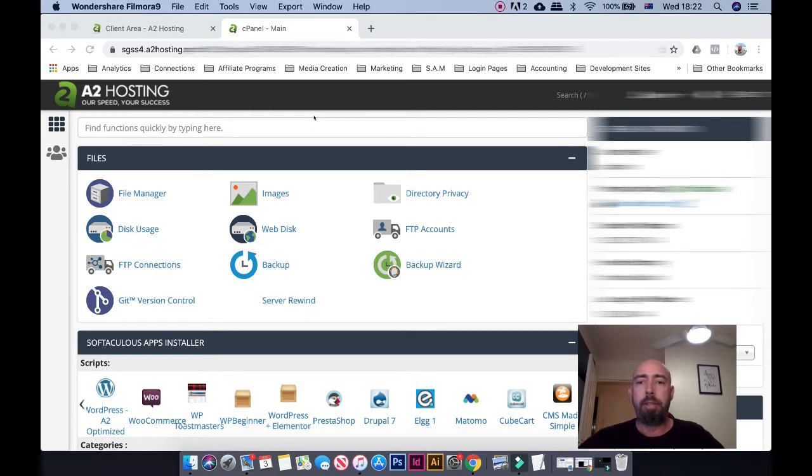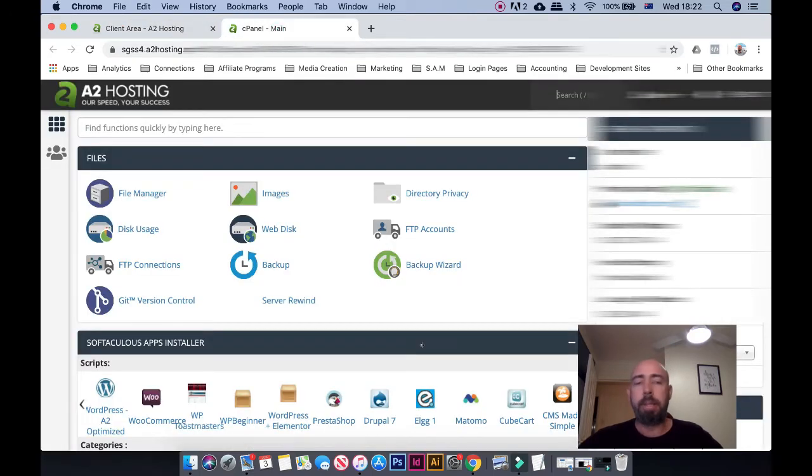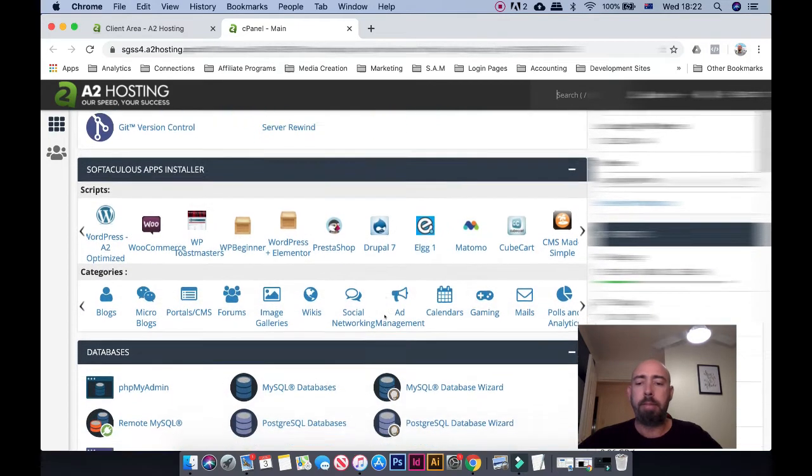Today we're going to be making our website. First things first, you'll need to log into your A2 client area and then click on the cPanel button and log into your cPanel, which will bring you to this page here. Just want to show you one thing quickly before we go too far.